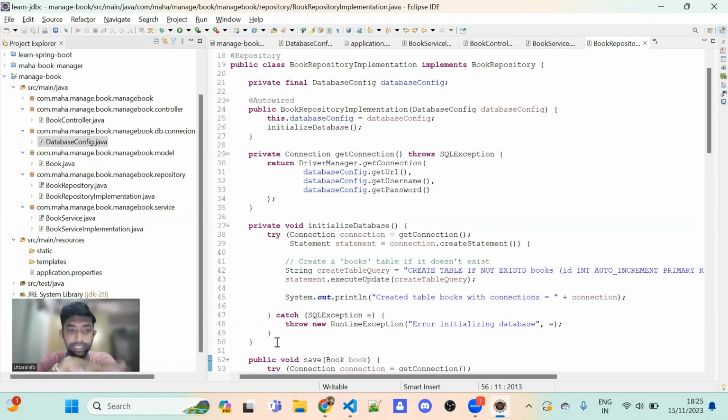I repeat the steps because it should sit in your mind how to create the database connection. One, you should add the dependencies. Second, you should give the credentials in application.properties. And third, you have to create the data source object, and you have to create the JDBC template. And fourth, you have to establish the connection, and you have to initialize the database. Clear?